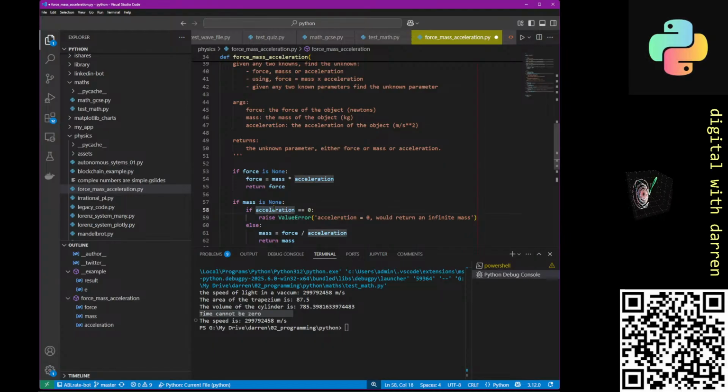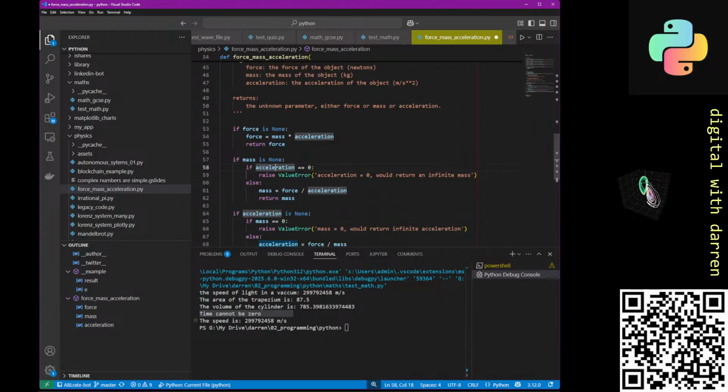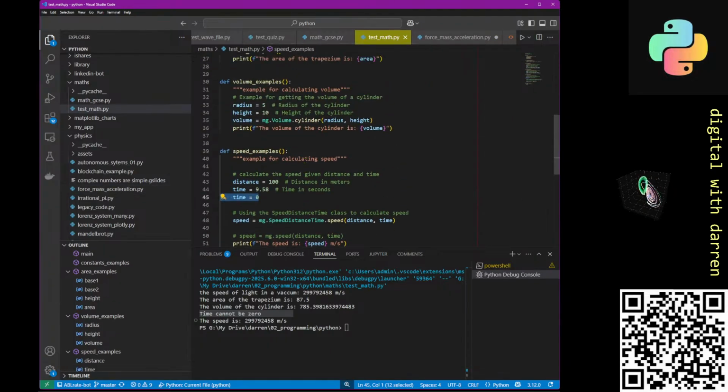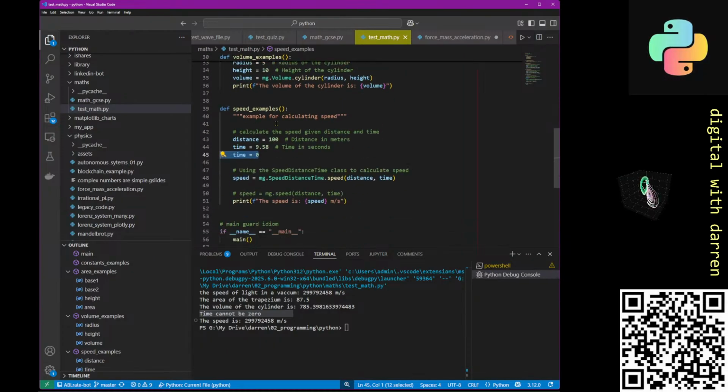But funnily enough, it's got if acceleration equals none. But anyway, the point being that it looks at this. Oh, it's checking if acceleration is zero because otherwise it will give you an infinite mass. But it's looking in here and checking which one doesn't exist, and then I'll go and work out the final one from the other ones. Now I'm not going to do that in this particular thing, otherwise the video will end up being 10 hours long in this test.math.